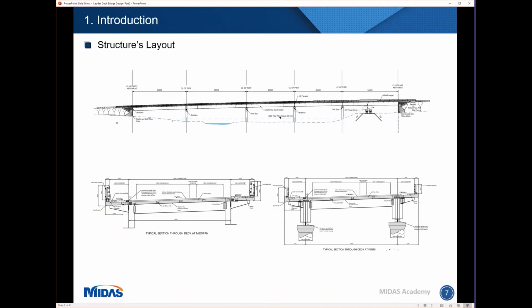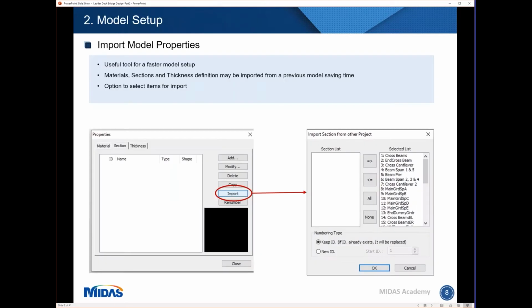Here are general arrangement drawings, maybe either to refresh your memory or provide an idea of the general layout, which was used as a basis for the structural model. So now we can focus on the first main part of today's webinar, and that's the generation or setup of the model in Midas.